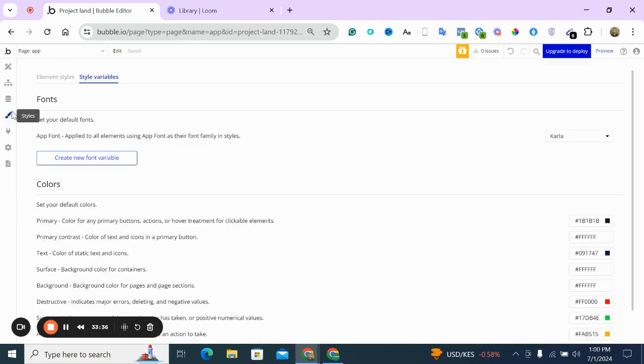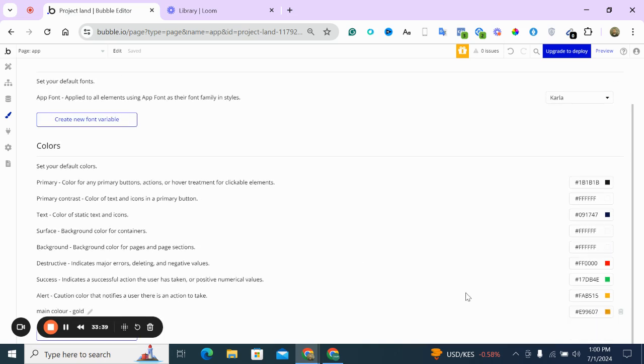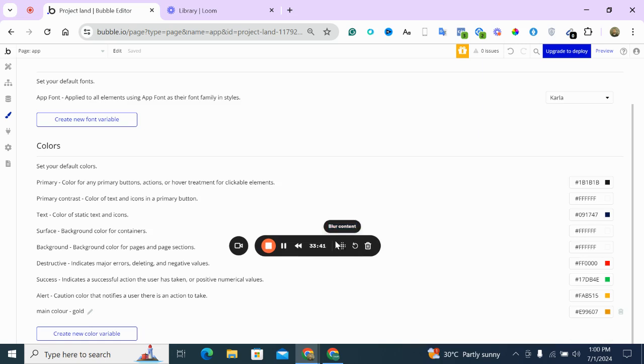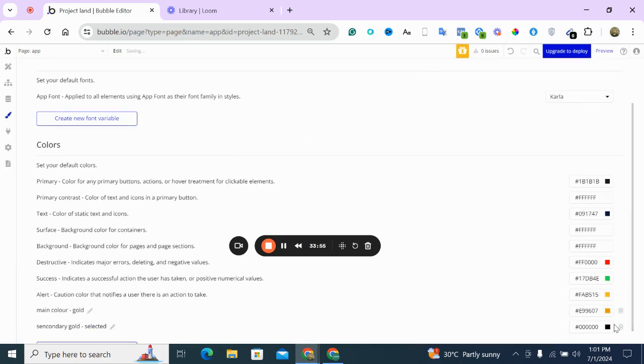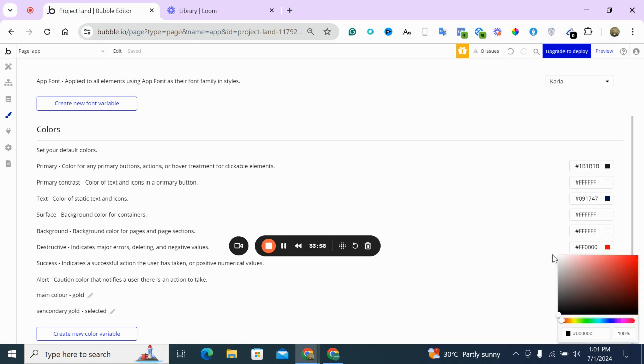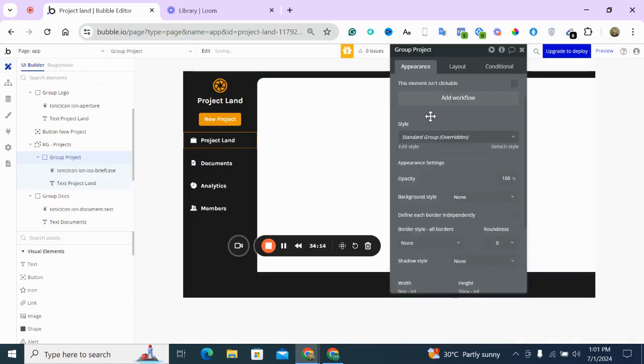So I'm going to go back into my styles, and aside from this main color, I want another variable called secondary gold. So this will just be like a state of selected. What I'm going to do is just copy this, paste it here, but then reduce it to something faint like this. Yeah. Okay.